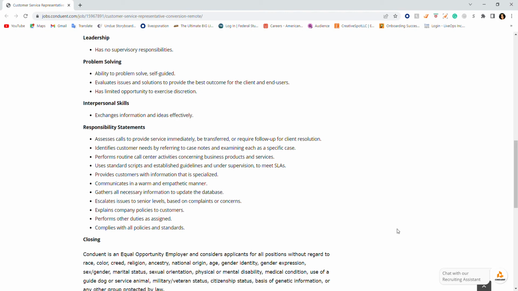Assess calls to provide service immediately, be transferred, or require follow-up client resolution. Identifies customer needs by referring to case notes and examining each as a specific case. So each case is going to be specific, okay? Performs routine call center activities concerning businesses, products, and services. Uses standard scripts and established guidelines under supervision to meet SLAs.